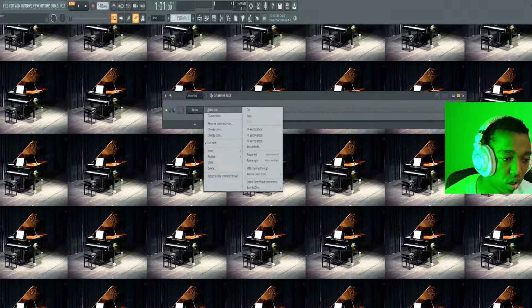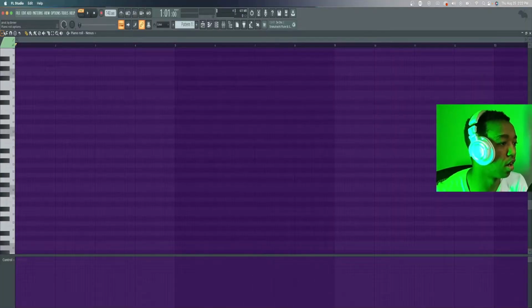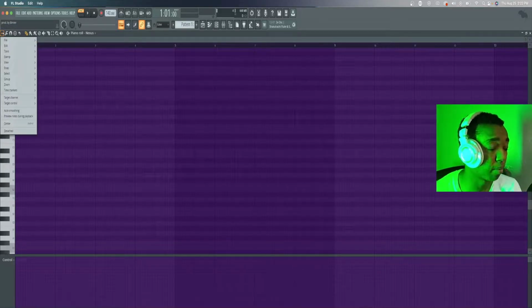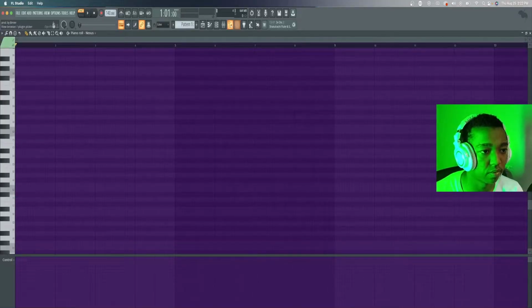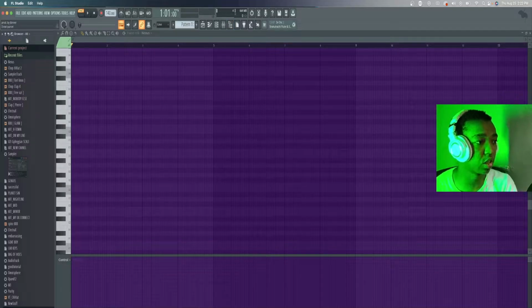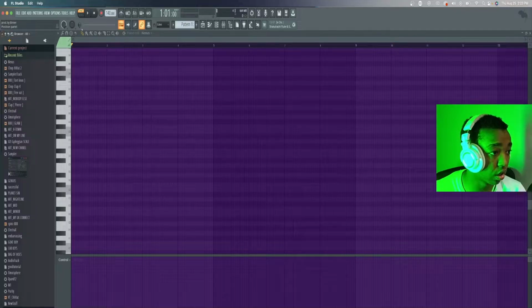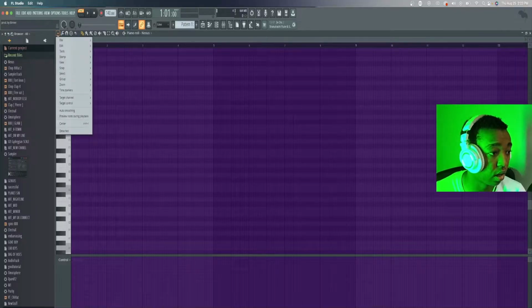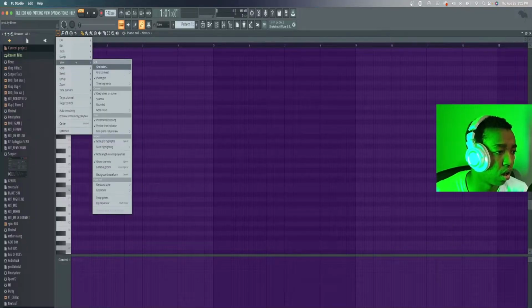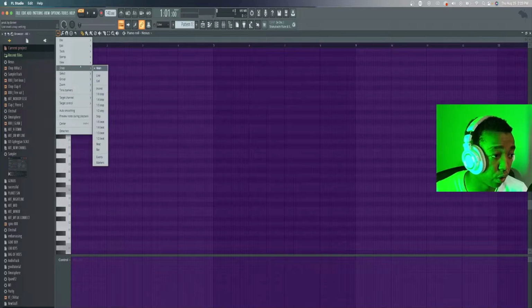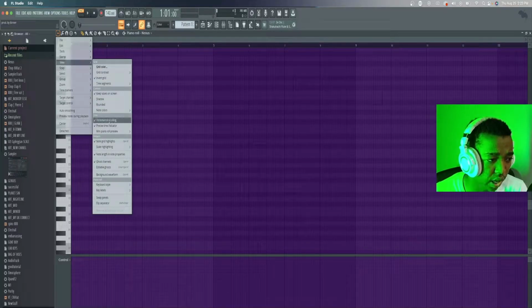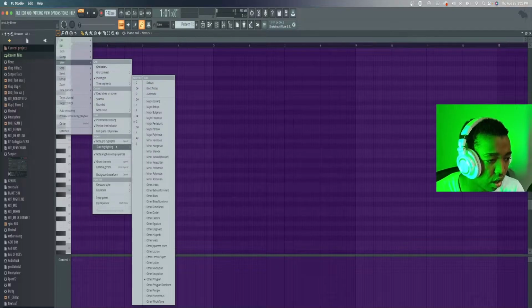The first thing that we're going to do is go into the piano roll. For using the piano, you want to go to the drop down menu right here. Your screen may look like this, so let me make my screen look like your screen. Hit this drop down menu, go to view, then scale highlightings, and then G Phrygian.